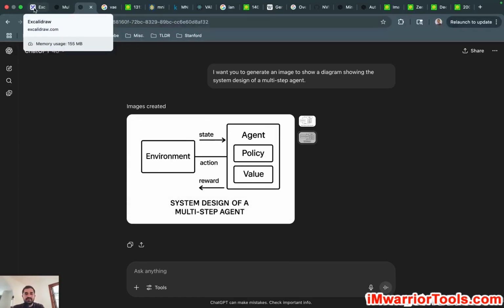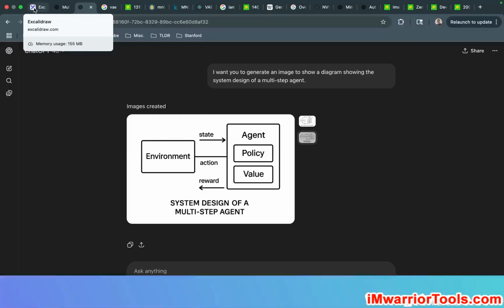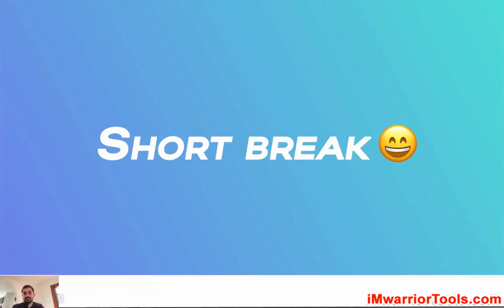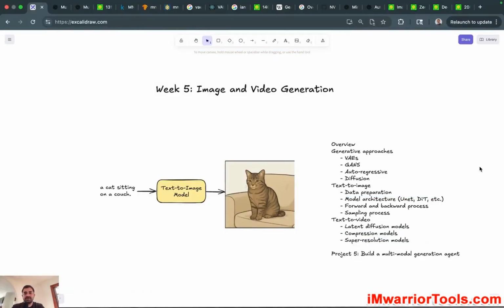So now let's go back to our lecture and understand how we can really build a system or a model like this to generate images. Let's understand different ways that we can build image generation models.